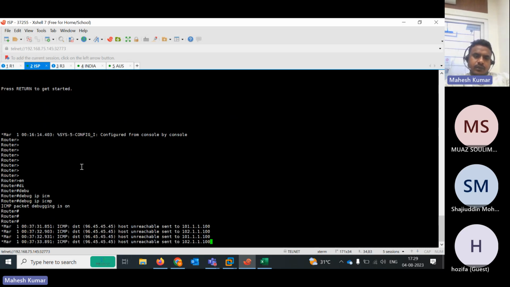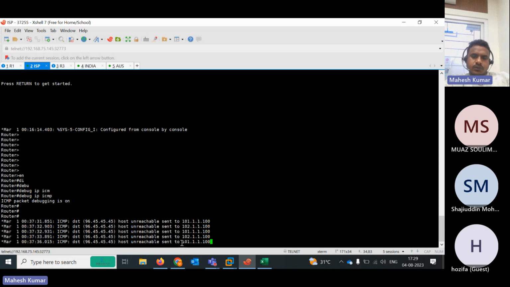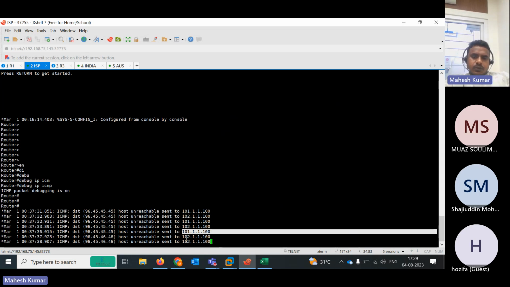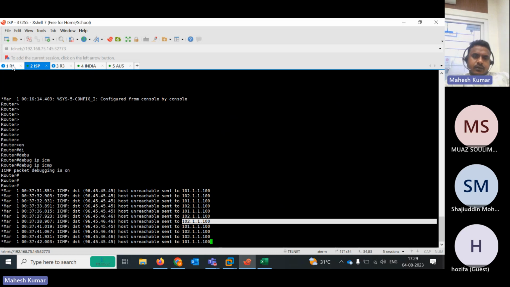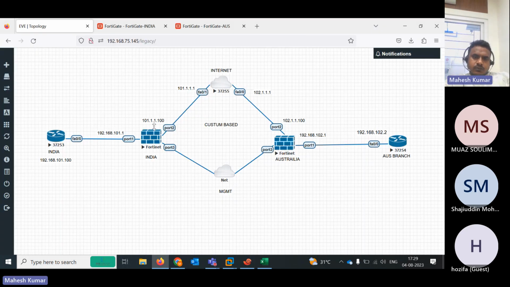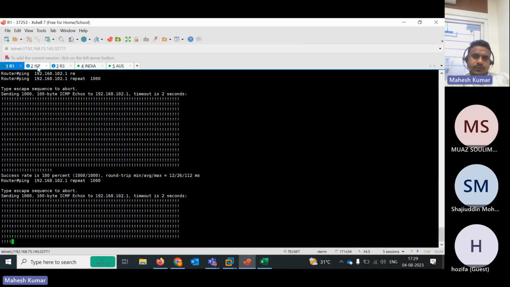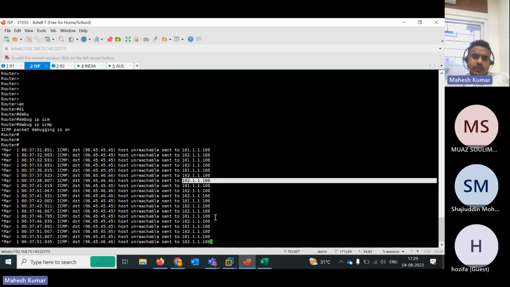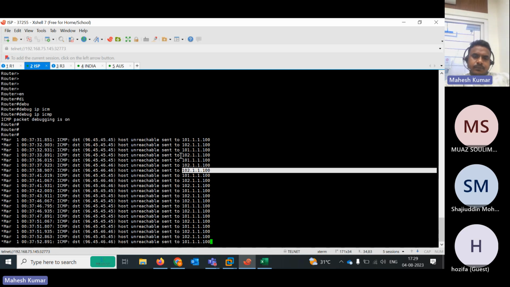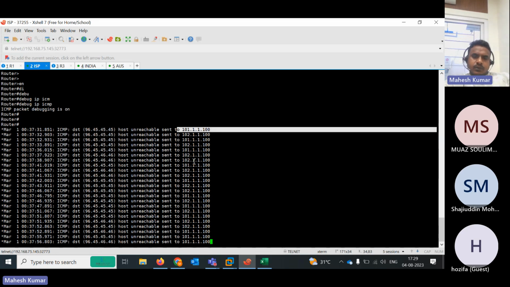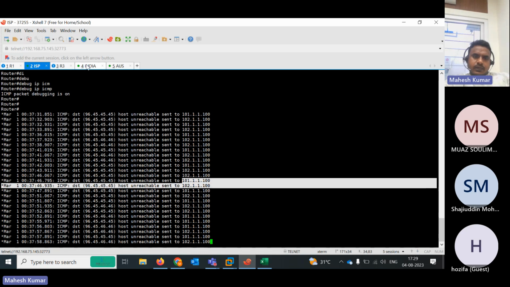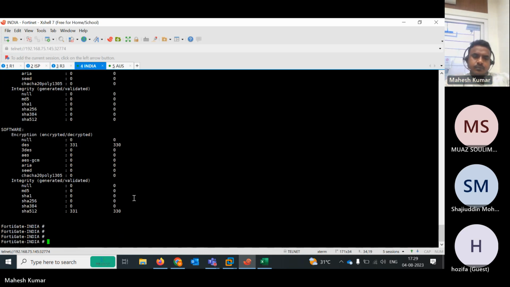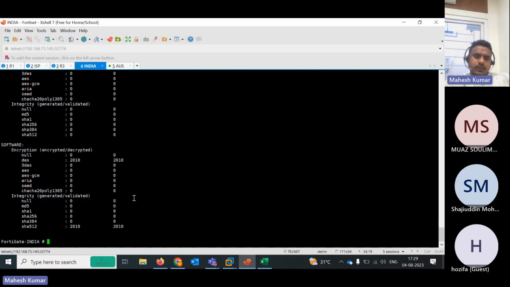If it is going to the internet, it should come to 101.1.100. What is the IP here for this one? This is 101.1.100, right? So it will check 101.1.100 only in the ISP. Reply is coming from 102. The packet is sent from 101 to 101.1.100. If you check here, how many packets are sent in status? Now around 2000 packets are sent, right? Correct.